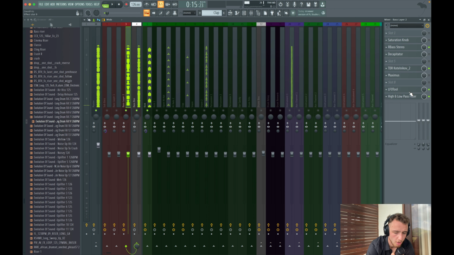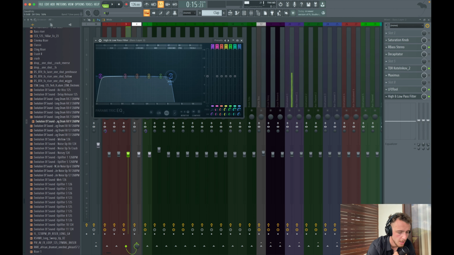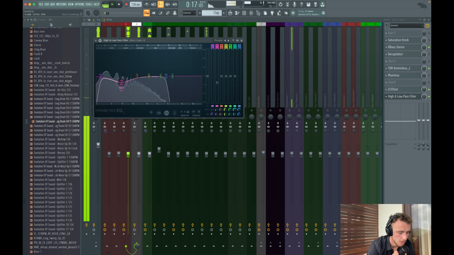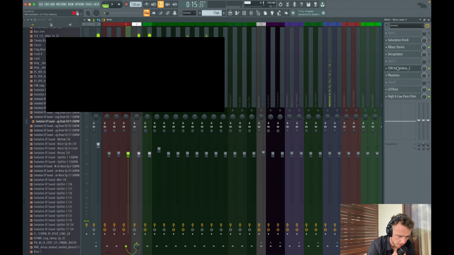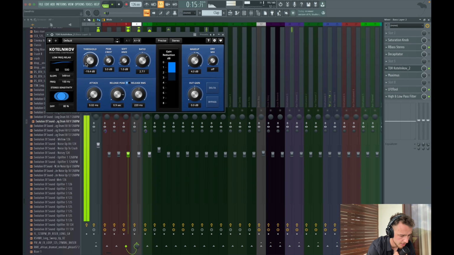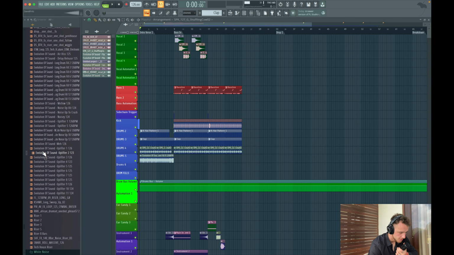And obviously all the elements need definitely EQ, so I think this compressor changes the sound of the kick of the bass a bit too much. Actually, let's add another riser.